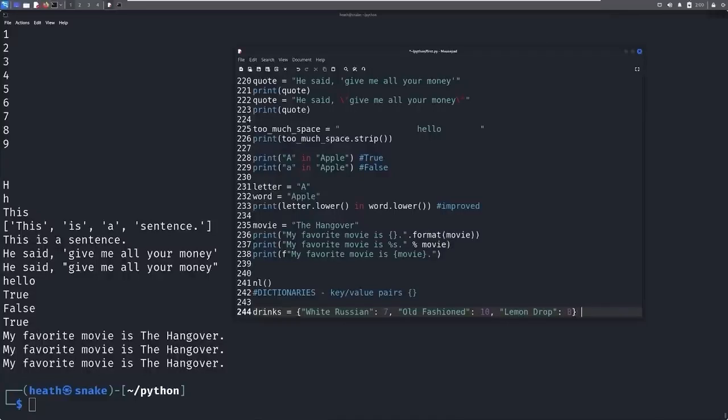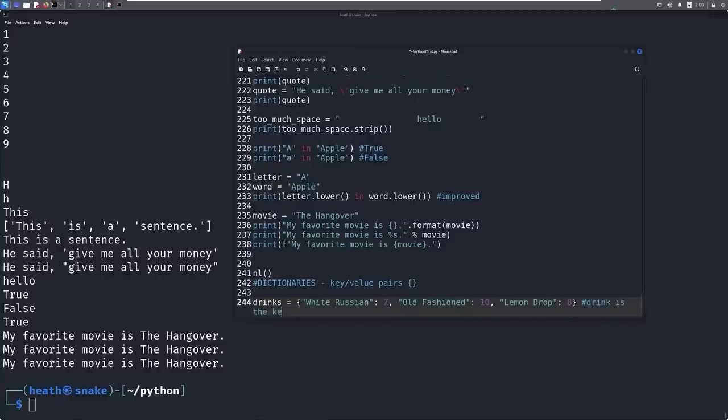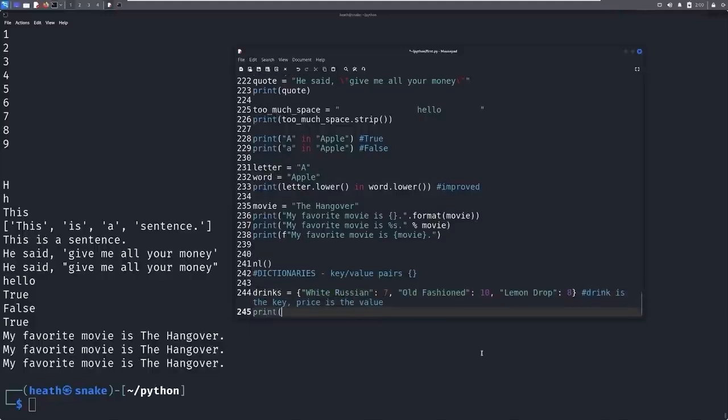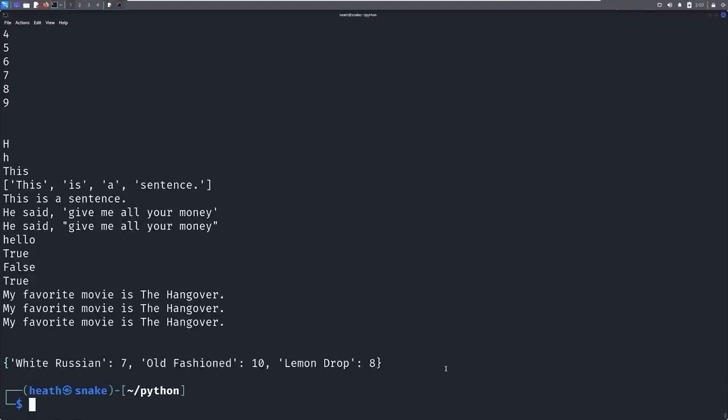Okay, and we can make a note here to ourselves that drink is the key, price is the value. Remember, key value pairs. Key, value. All right, so we've got our drinks. We can print our drinks. Save this. Go ahead, print. And you can see we print out our dictionary here.